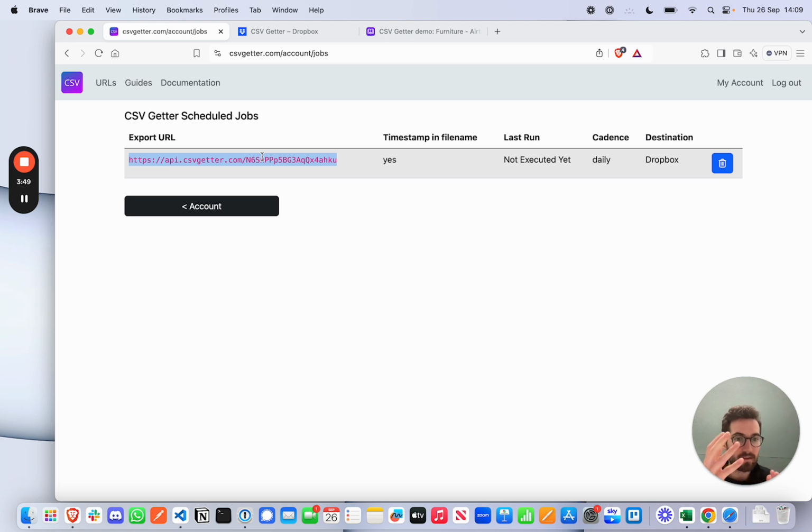Our app is not just sending to Dropbox. There's loads that you can do with these export URLs. But we have created a job where we are going to be sending this data every day to Dropbox. And if we ever want to turn that off, we can just delete the job there. And that's it. Your data will be sent to Dropbox every day now that you've scheduled your job.